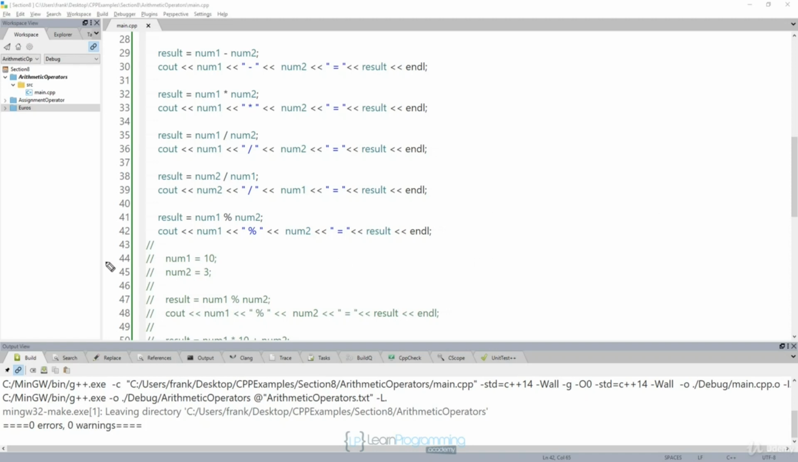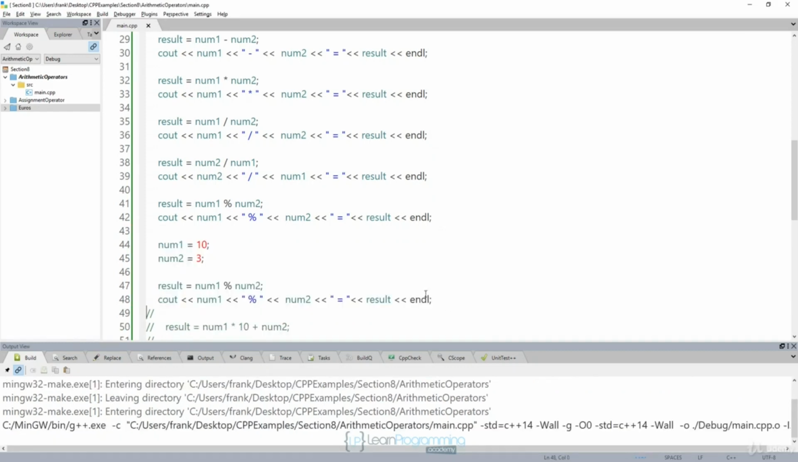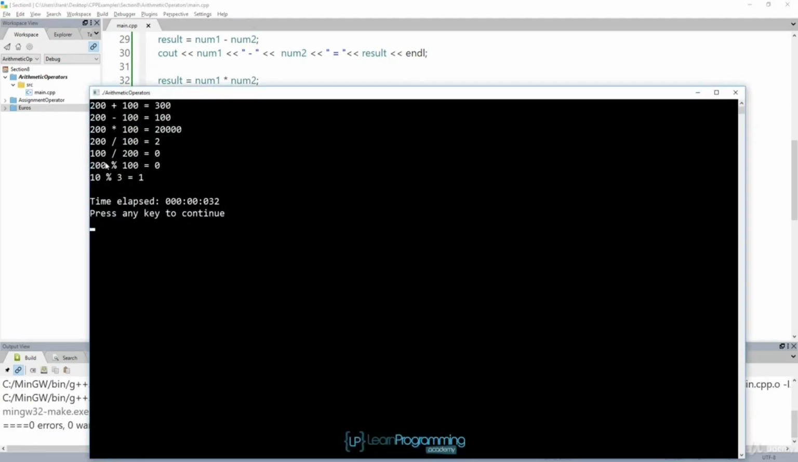So let me clear this, and I'll uncomment these few lines of code right here. And we'll run this. And let's take a look at the result. So here we go. 200 mod 100 is 0, right? That's the remainder, because we get a 2 with a remainder of 0. And in this case, 10 mod 3 is 1, because we get a 3 with a remainder of 1 when we divide by 3. This can be a really, really handy operator to use. And in the challenge exercise, you're going to have to use it to solve the problem.